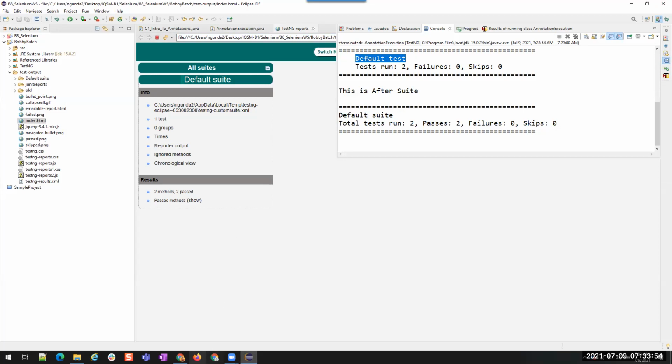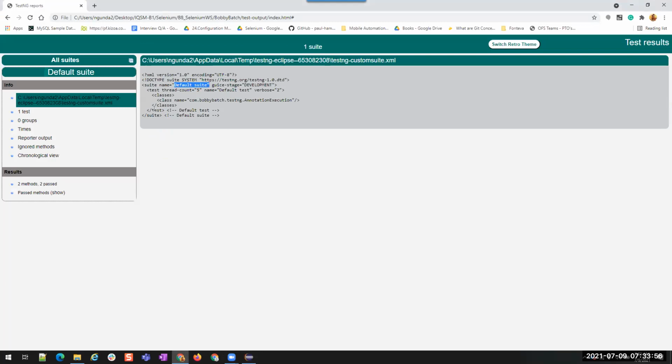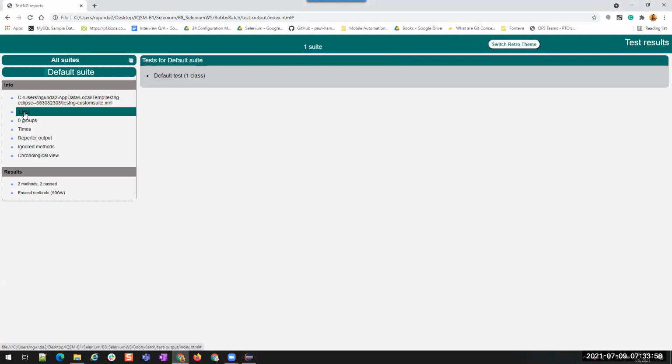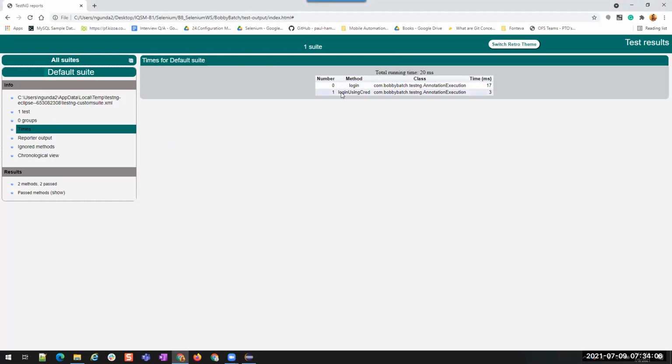Okay. All right. Now this is the XML file. How many tests are there? Only one test. And we have not created any groups; we'll see that a little later. Then times is the execution duration of each method. It took 17 milliseconds for the login method and 3 milliseconds for login using credentials. Total execution time is 20 milliseconds.